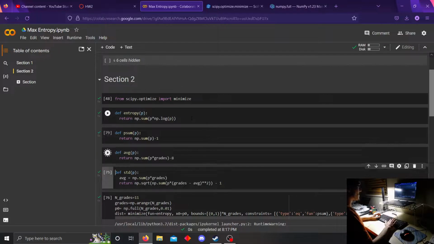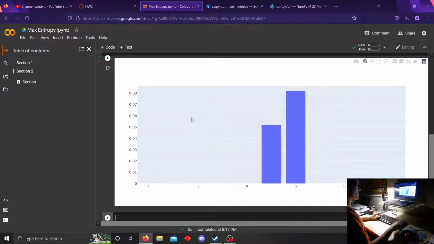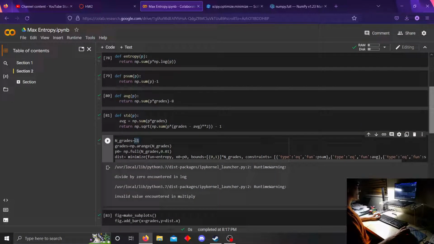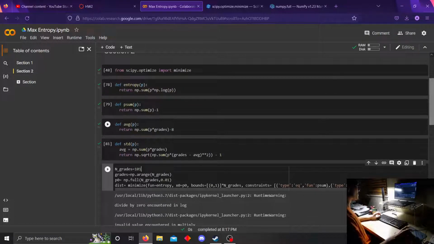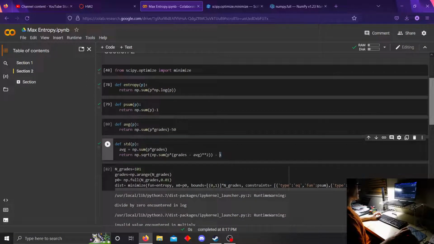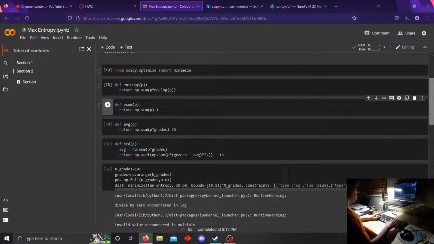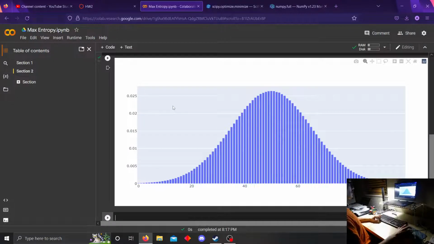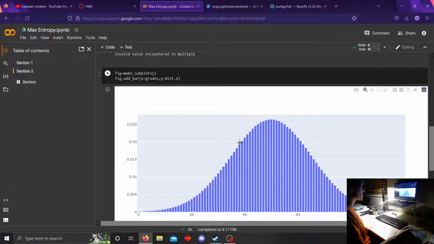Sometimes this thing's a little finicky. It might look better if I give it some more data points. So I'll give it 101 possible grades, so you can get 0 through 100. We'll say that the average is a 50, and the standard deviation can be a 15. Oh, wow, that looks really nice. Okay, so this is the normal distribution. Centered at 50, standard deviation of about 15.